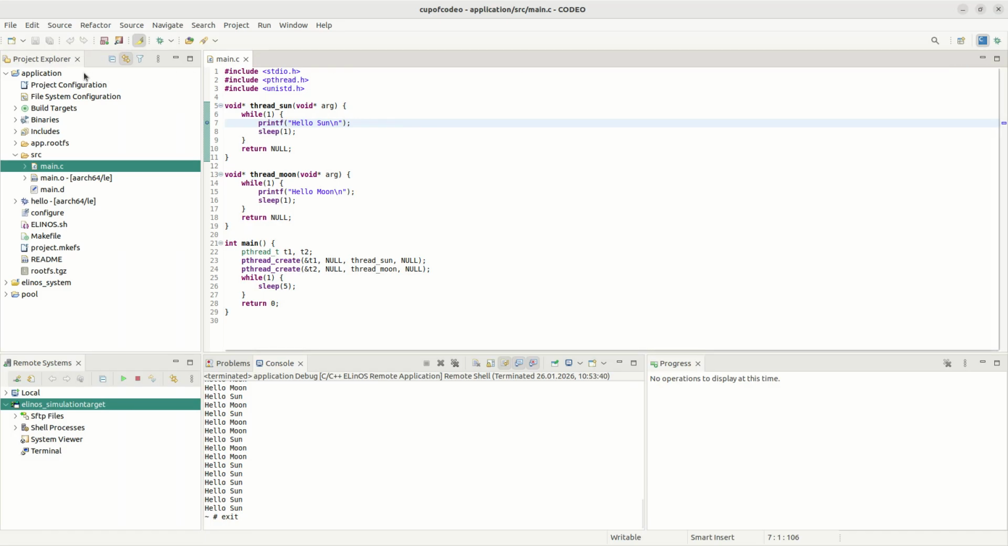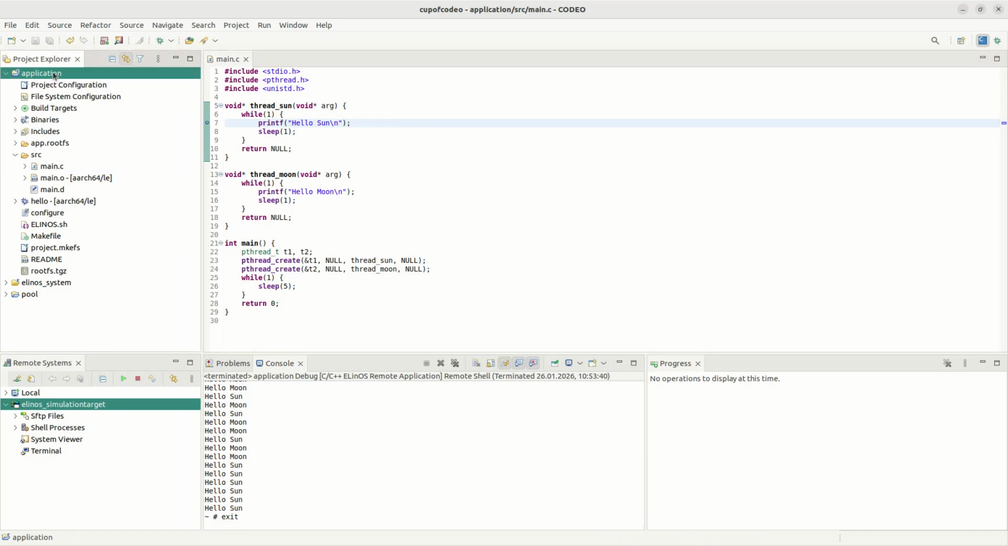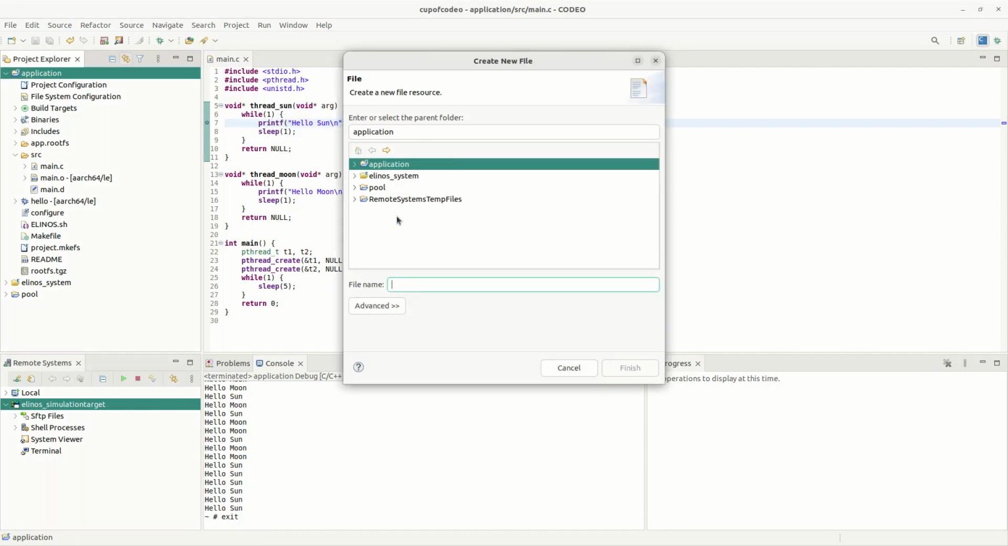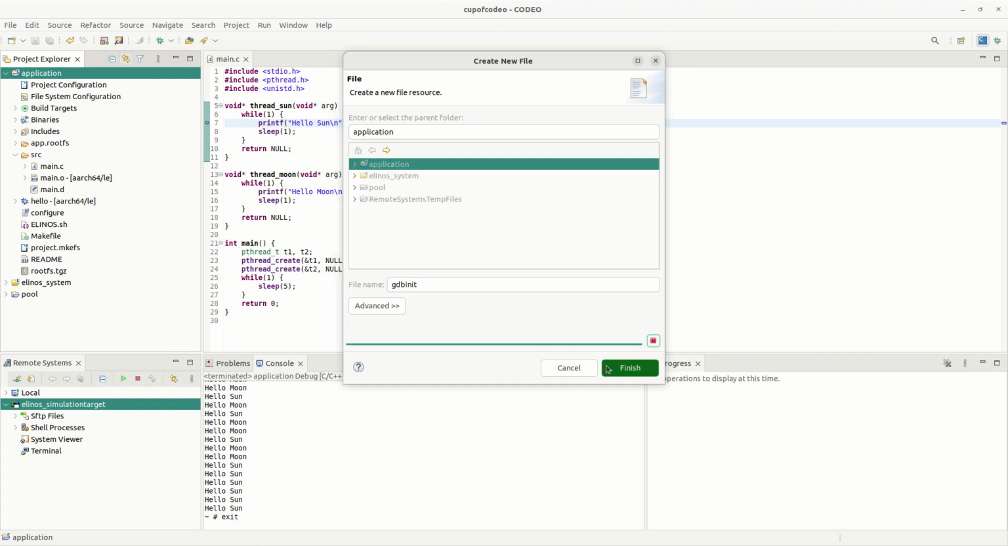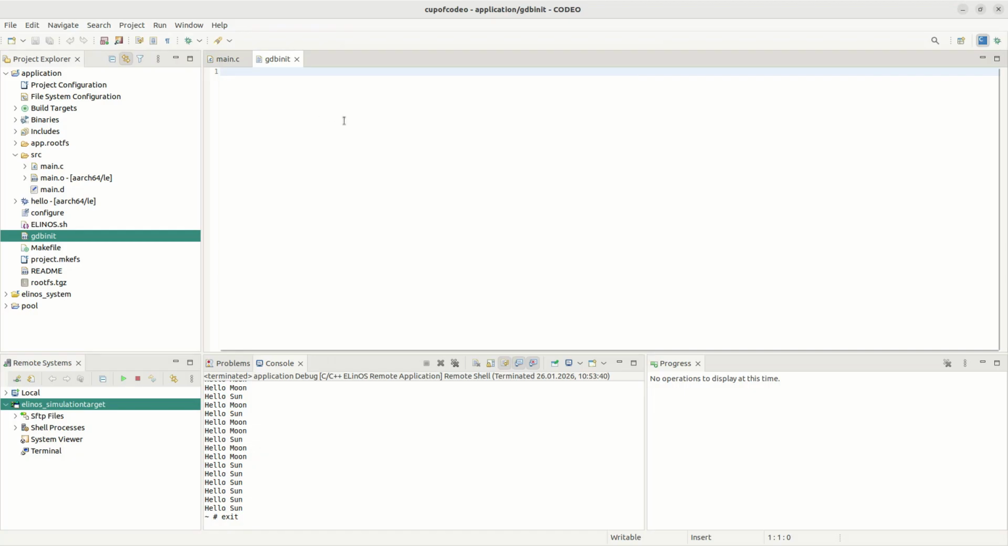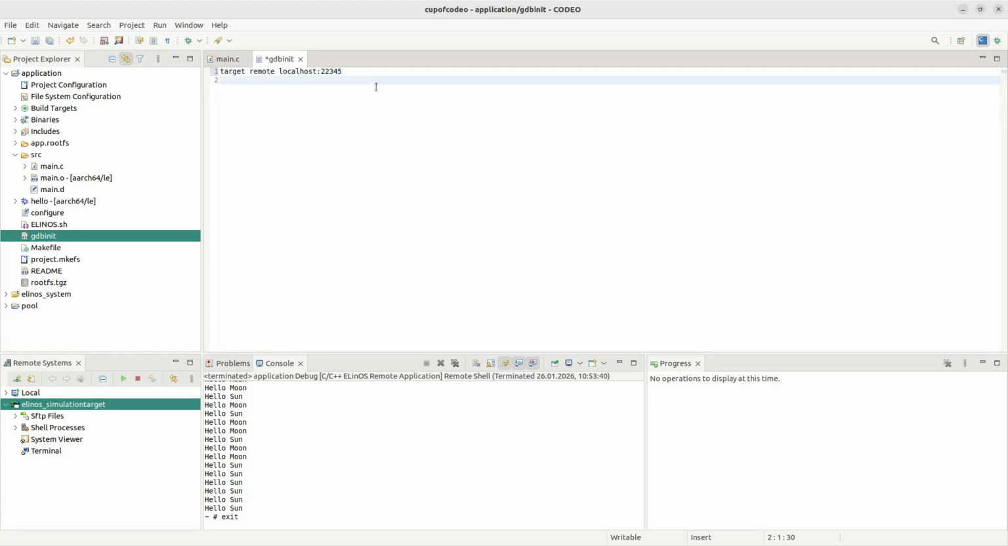First, we have to create a new file. The content of the file is target remote and the port where I want to connect to. Of course, I can also enter the IP address or the host name. If I leave it blank, it's localhost, but just for completeness we use localhost here as well. Set scheduler locking on, like we did in the console.